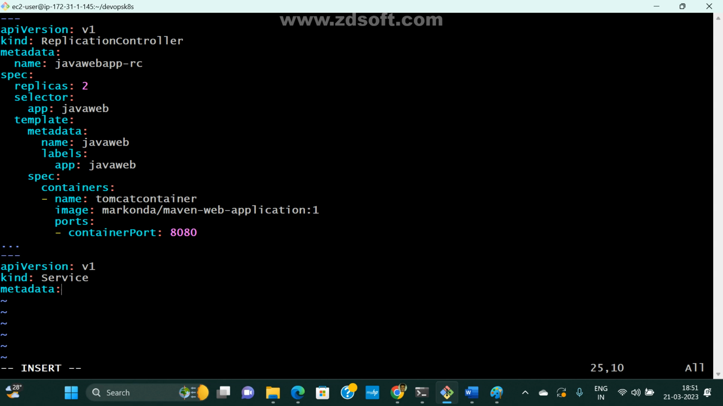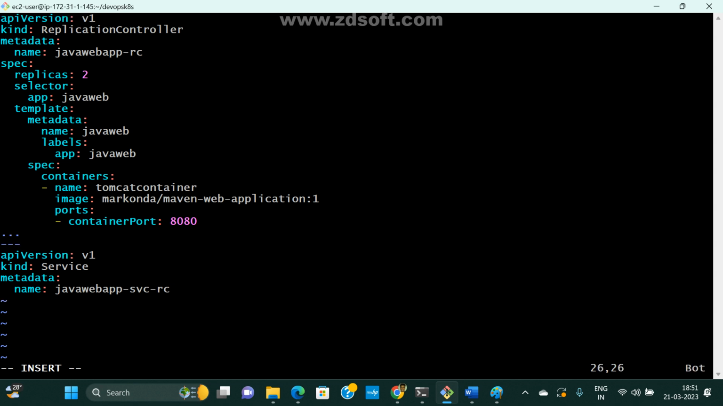Metadata, name I gave, so java web app hyphen svc. Service hyphen rc, I am giving for the replication controller object service. That's it. Next selector. Spec, sorry, spec, right. Under spec, next type. So load balancer. Okay. Next selector.